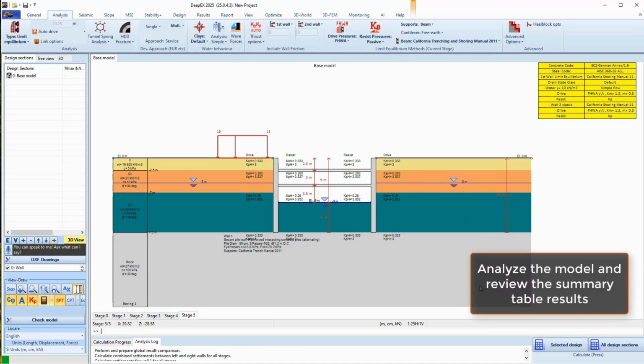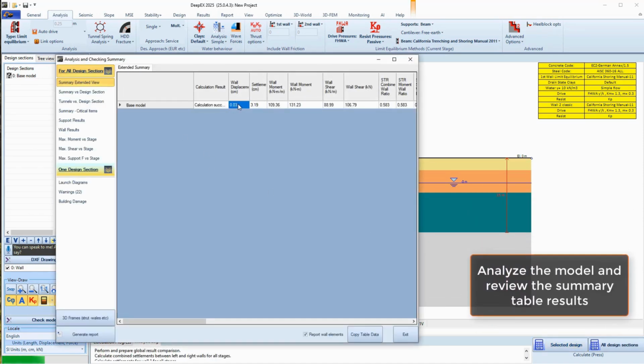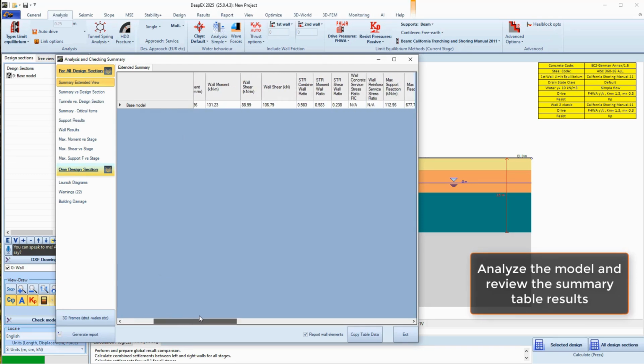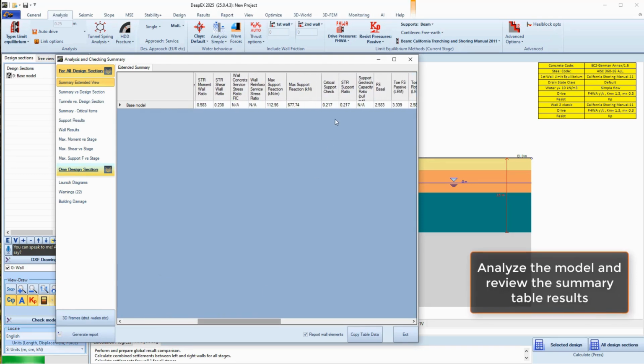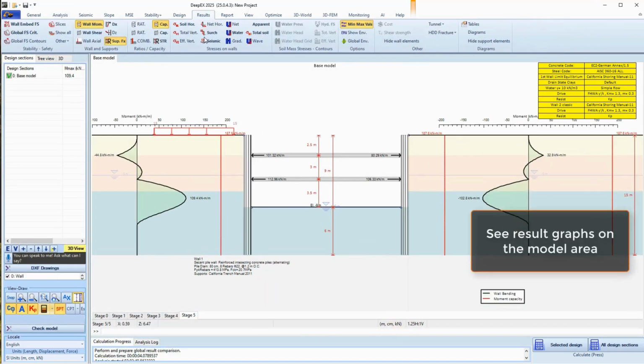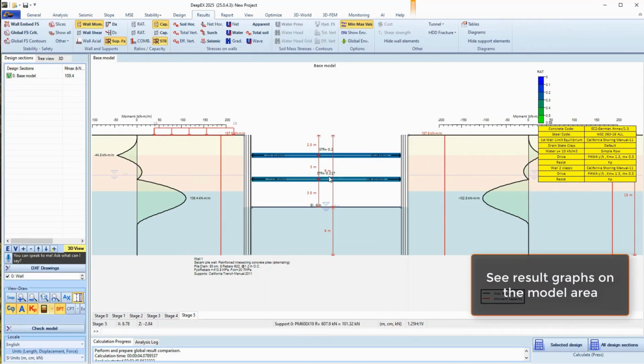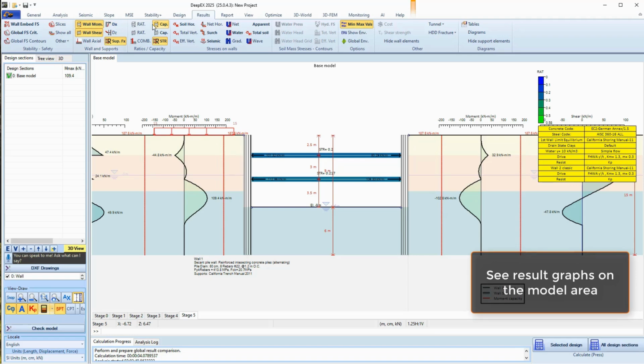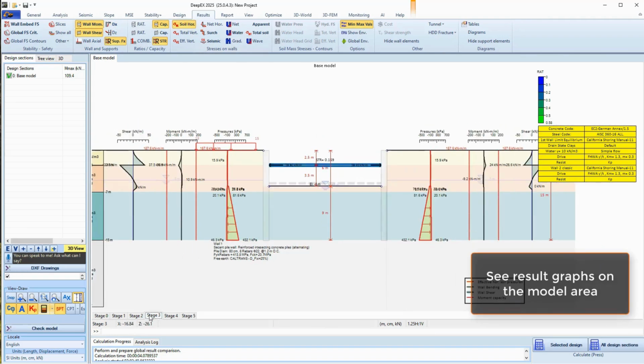In the Analysis and Checking Summary table, we can see critical results for each structural element. In the Model area, we can see several stress graphs for each stage. We can also see support results and structural checks.